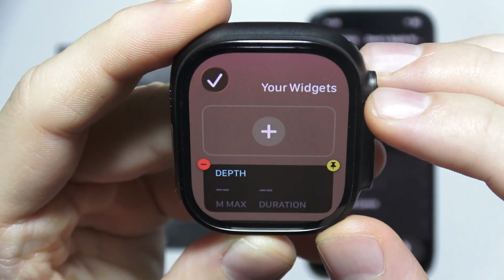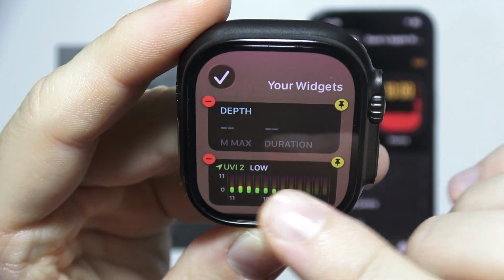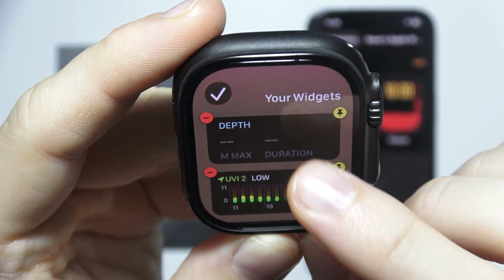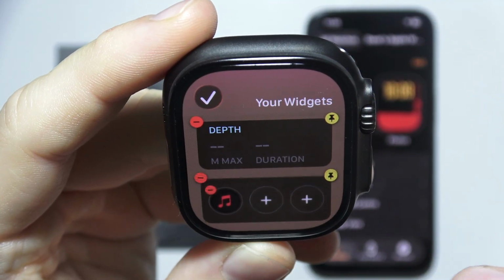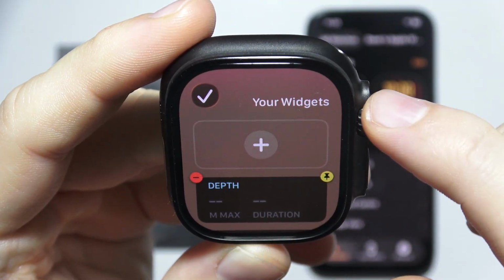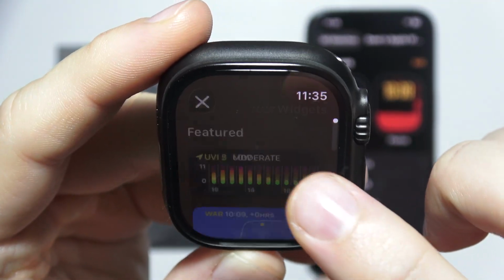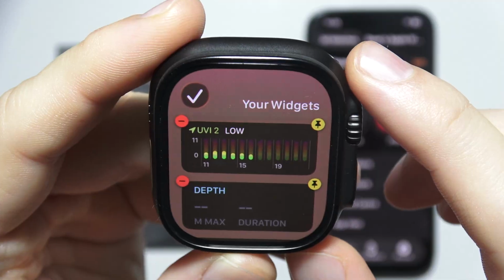If you want to change the position of the widgets, let's say you want to get this UI information at the top, you will have to just get rid of it, and now you will have to search for it and add it as the latest one. Now it will appear as the first one.